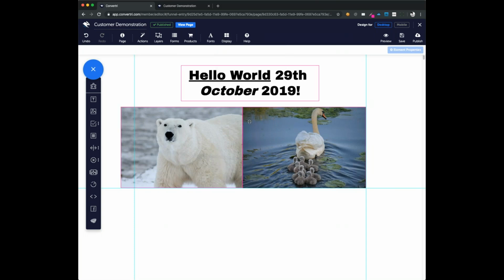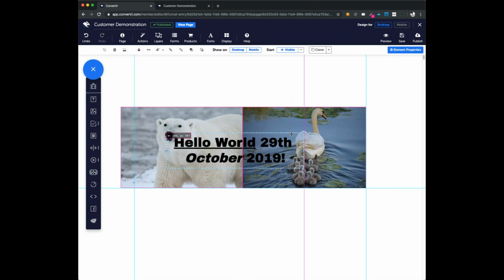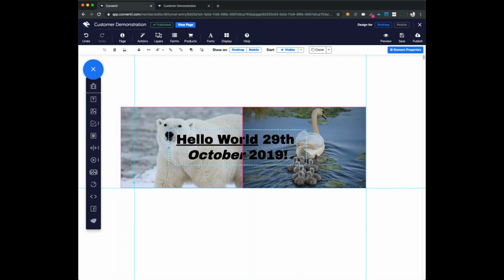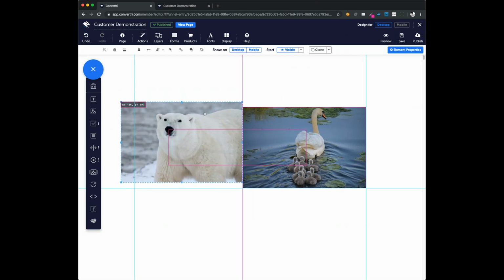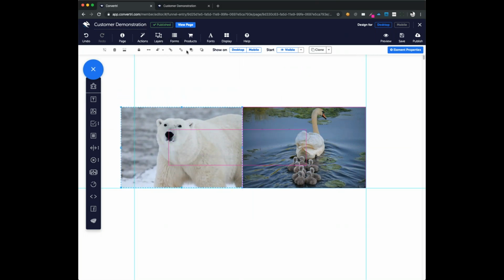What this does is it puts these bright pink borders around every element on the page, and that makes it really easy to see what's contained in what else. So in Convertri, it's smart enough to know that when you put one element inside another one, you want them to move around together. So when I put this Hello World on top of these images like that, and then I move the polar bear, it doesn't move together. Oh, and it's also gone behind. So we'll send those to the back so you see the text is on front.